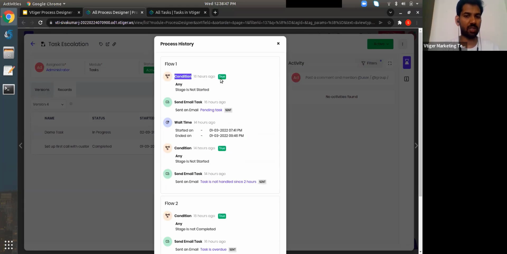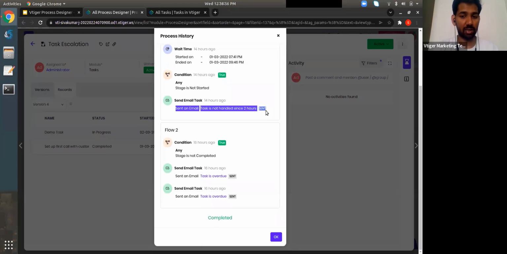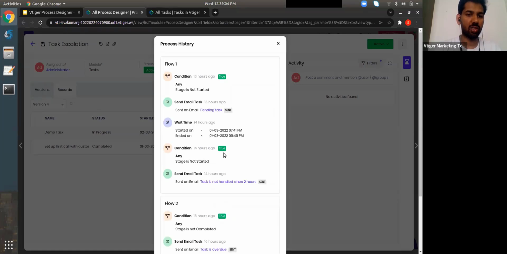If a condition is satisfied or not satisfied, it will show true or false here. When the wait time started and when it ended, we show here. And the sent email status also, whether it is sent or failed with some reason. So all the information. If it is completed, then it will say it is completed. This is how the history is going to show, which gives one place to see what happened on this particular record from this process.